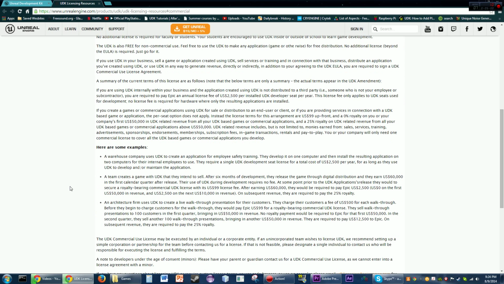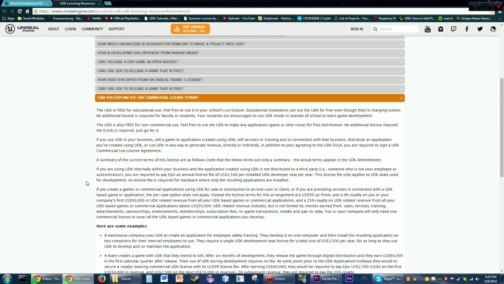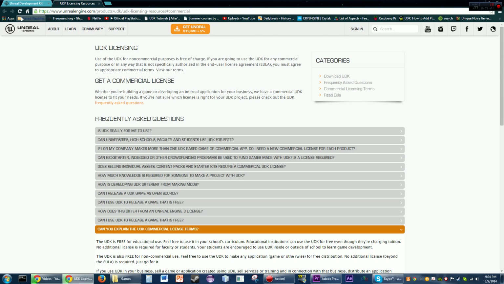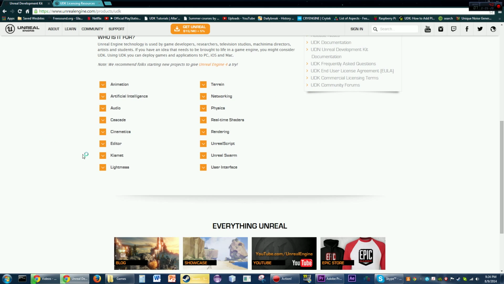UDK is a little similar, except they have some stuff to do with royalties, and you have to buy a license and stuff like that. So you can read up on this just to make sure that you're not using the software illegally and you're doing everything okay. You can use the software for free. It's just whenever you want to actually publish a game with it, you have to follow through with the licensing, or you can get in some big trouble. So anyway, that's that.